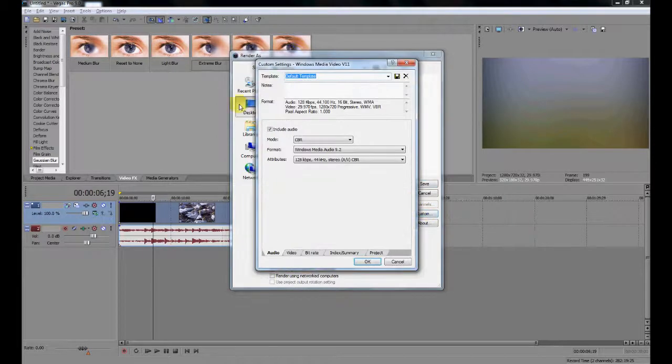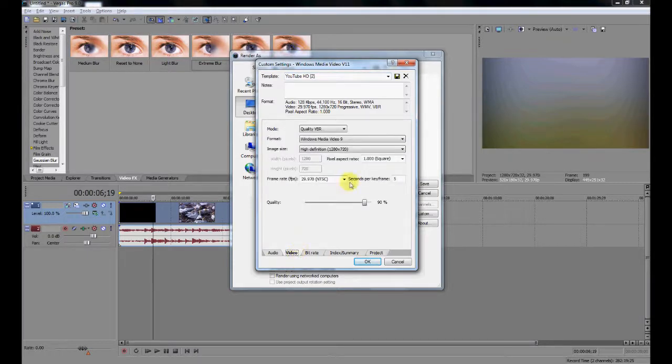This will bring up this window. For the template, call it whatever you want, YouTube HD. I've already got one called that, so I'll call it YouTube HD 2. Audio, leave the audio as it is. Video, now just make sure everything's correct in here.